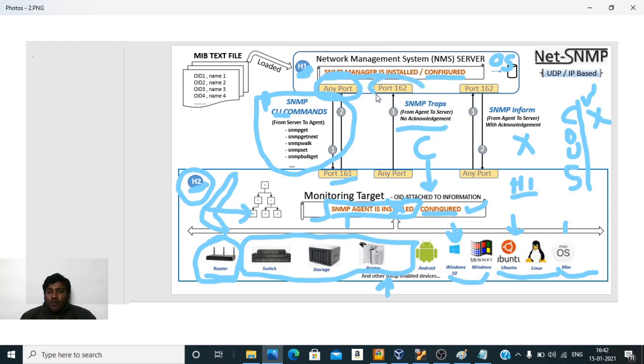It sends the request to port 162 and it does not receive any acknowledgement. After sending the information that the CPU has gone above 80%, it just sends it and does not care what happens. This is the difference between SNMP traps and SNMP inform. In SNMP inform also you have to configure the inform on the agent, and after you configure it, it will send the request, but this time it will wait for acknowledgement. This particular line is just for acknowledgement: I have received your intimation and I have also informed the developers, something like this.